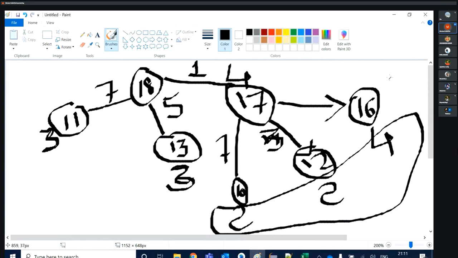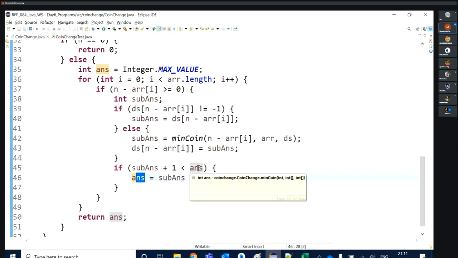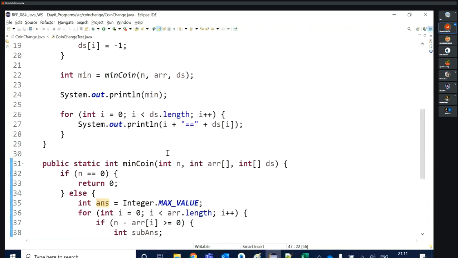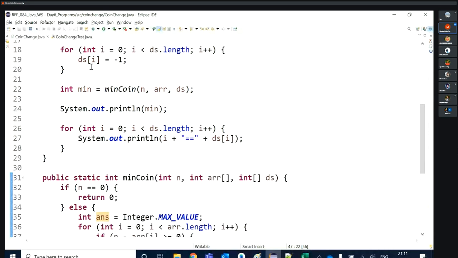Which is the correct way? We need to go with this way, wherever I'm getting the minimum answer, that way we need to go. That's why I'm checking the condition here: sub answer plus 1 less than answer. This condition is here because of that. So up to this, to decrease our complexity, to decrease our calculations from m raised to n, we have decreased our complexity to m into n.